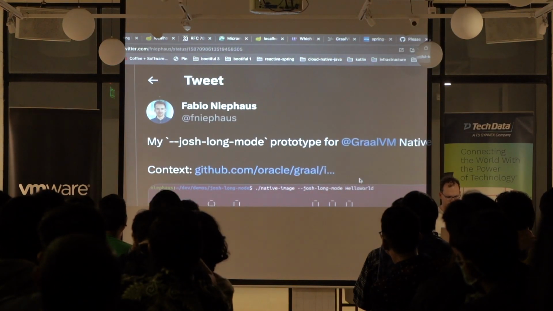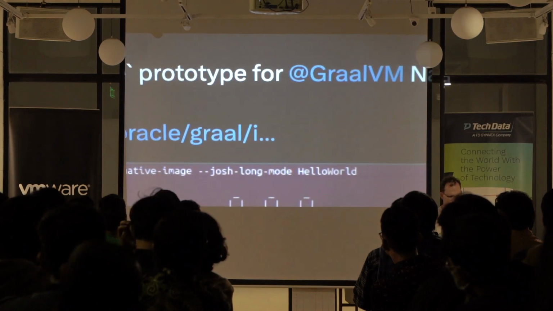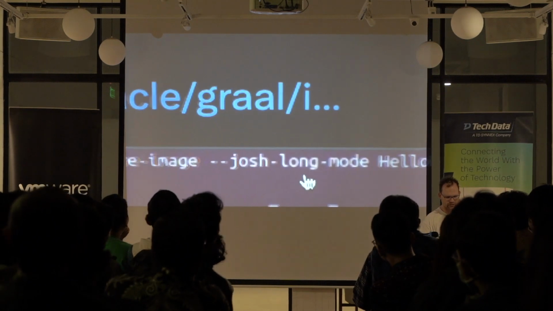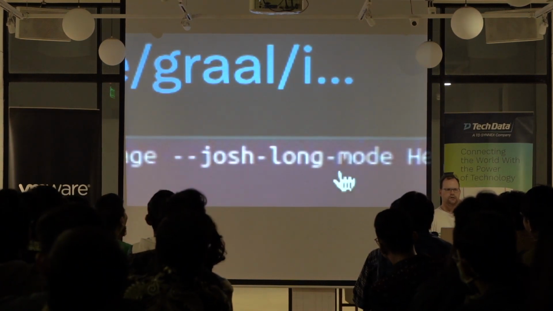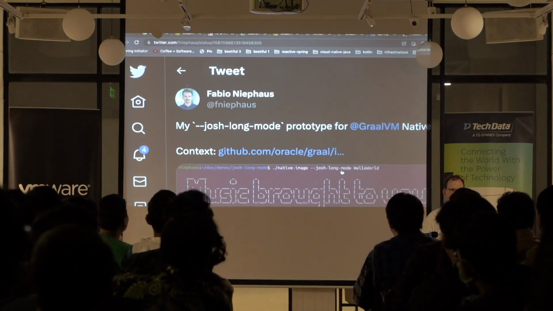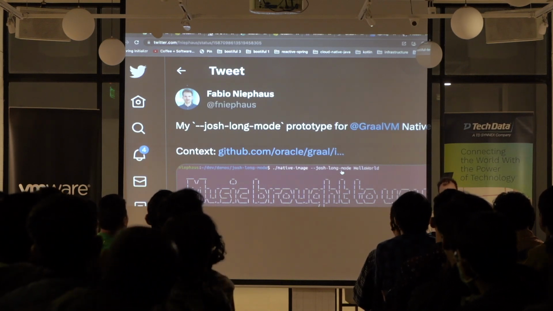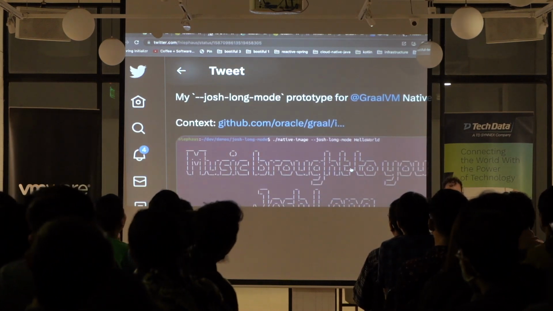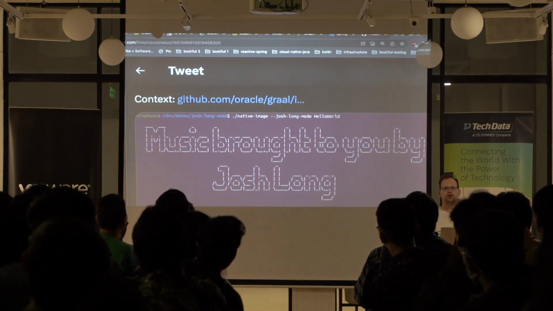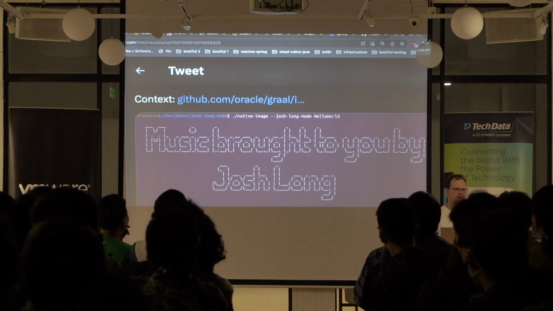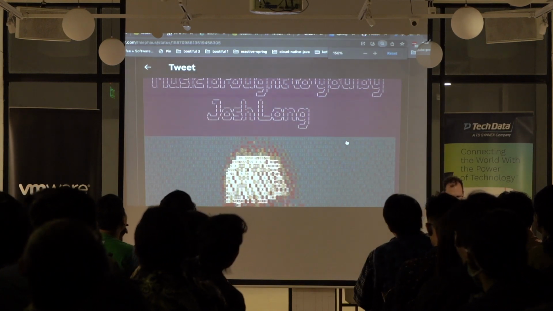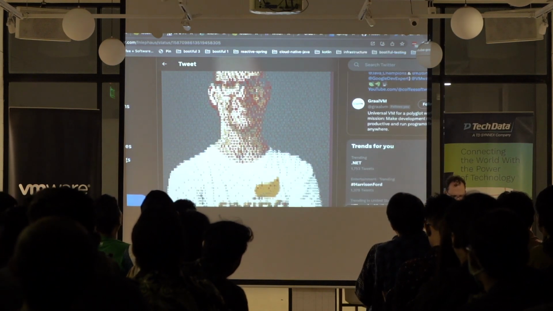This is what that one is, okay? So it's a prototype. You use the native image compiler like this. Pass in --josh-long-mode. And then this is a picture. You can't hear it, so you can't hear the music, but imagine there's music, okay? That's the whole point. And then it would say, music brought to you by Josh Long, right? And of course you're still waiting, you've got good music, but you're still waiting, so maybe you want something nice to look at. So then it shows you this, right?